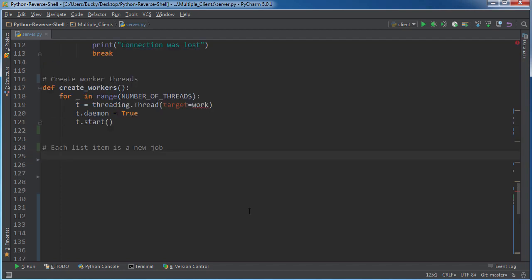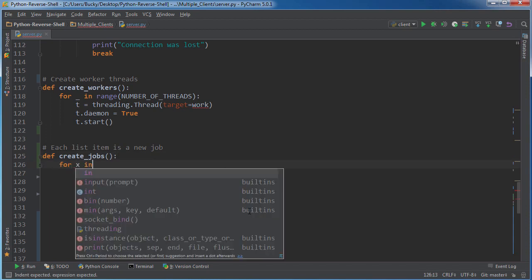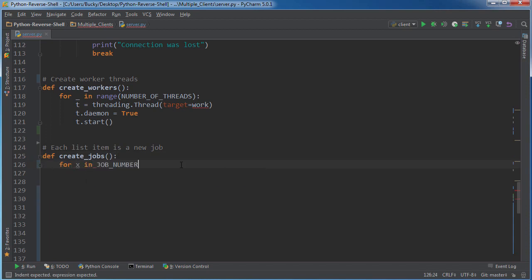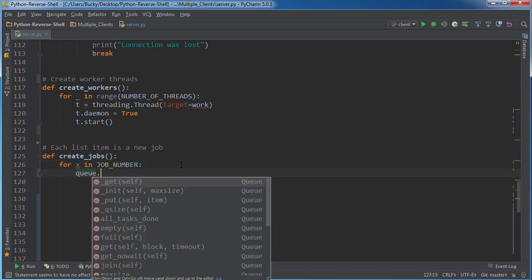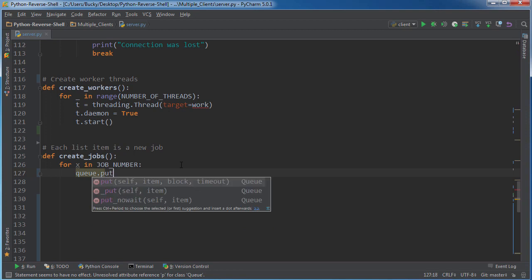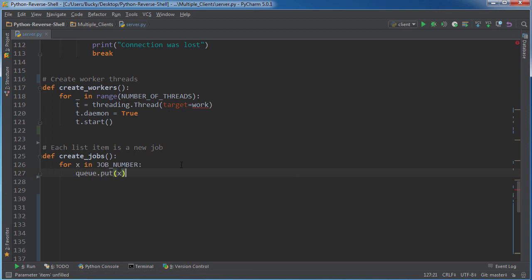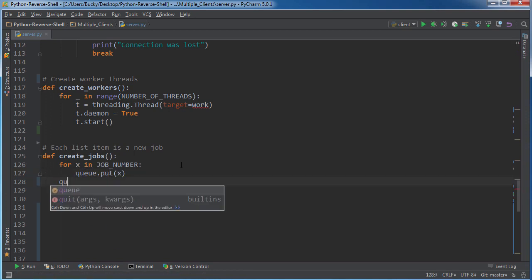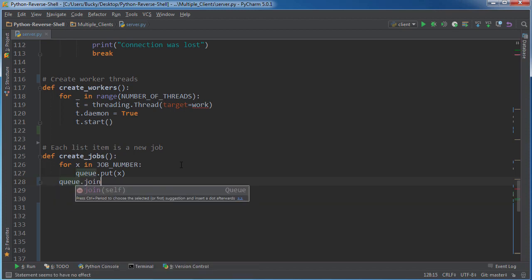Now what we do is this. I'll say define create jobs. All right, so I'll say for X in job number, what I want to do is add it to the queue. So queue put X. And I want to do queue dot join.